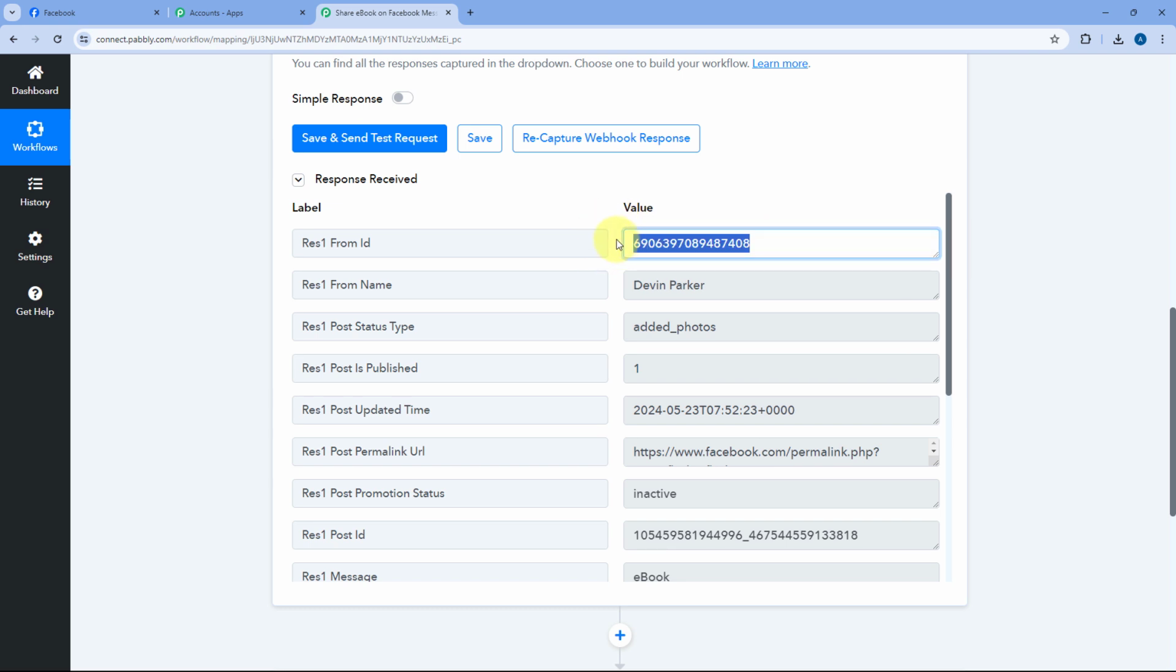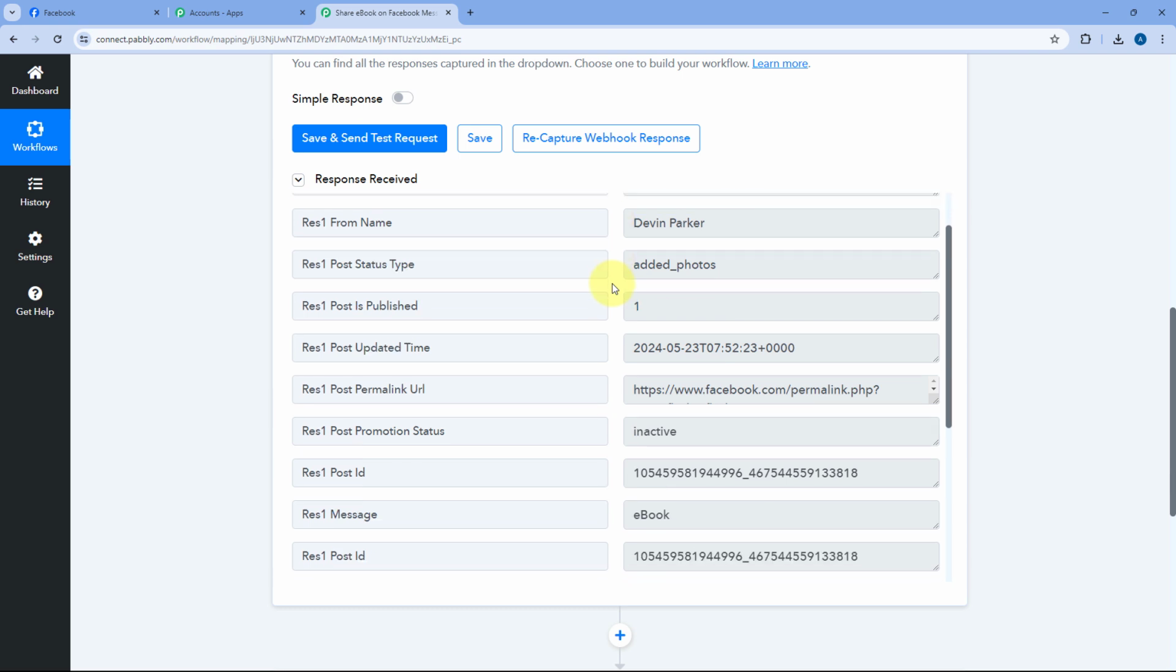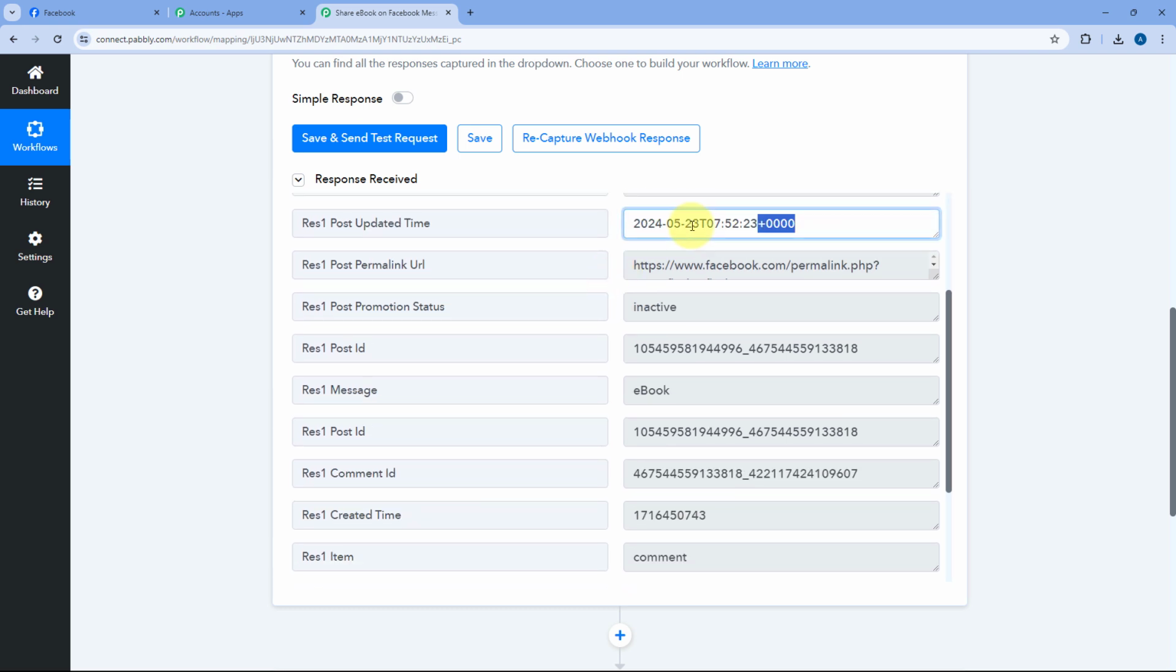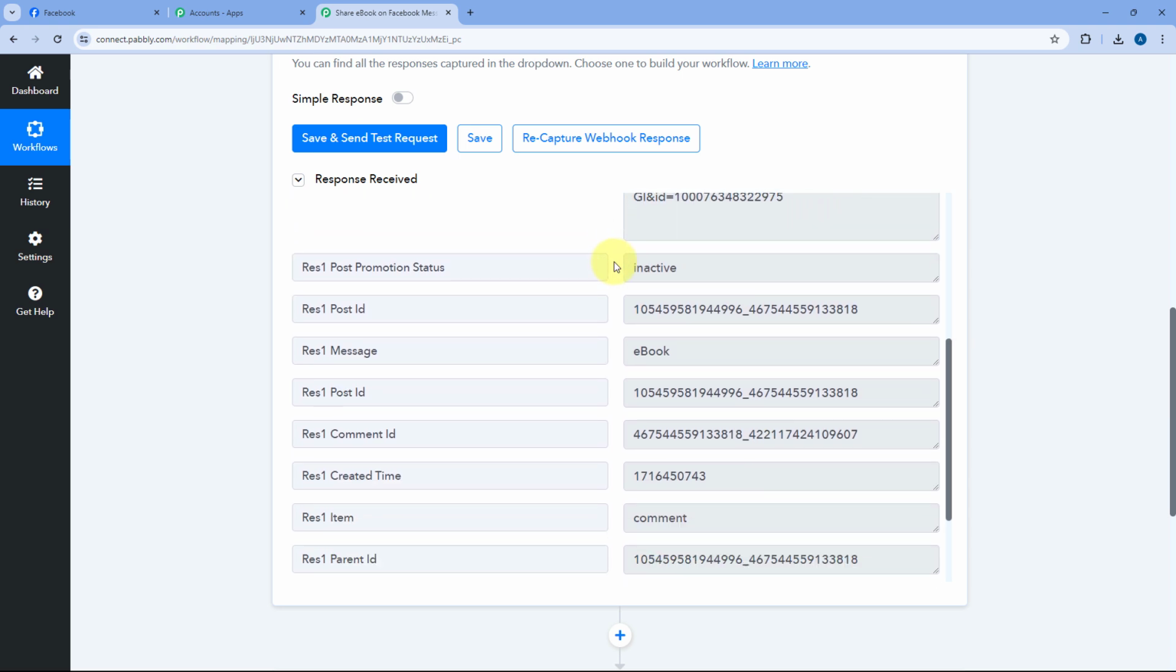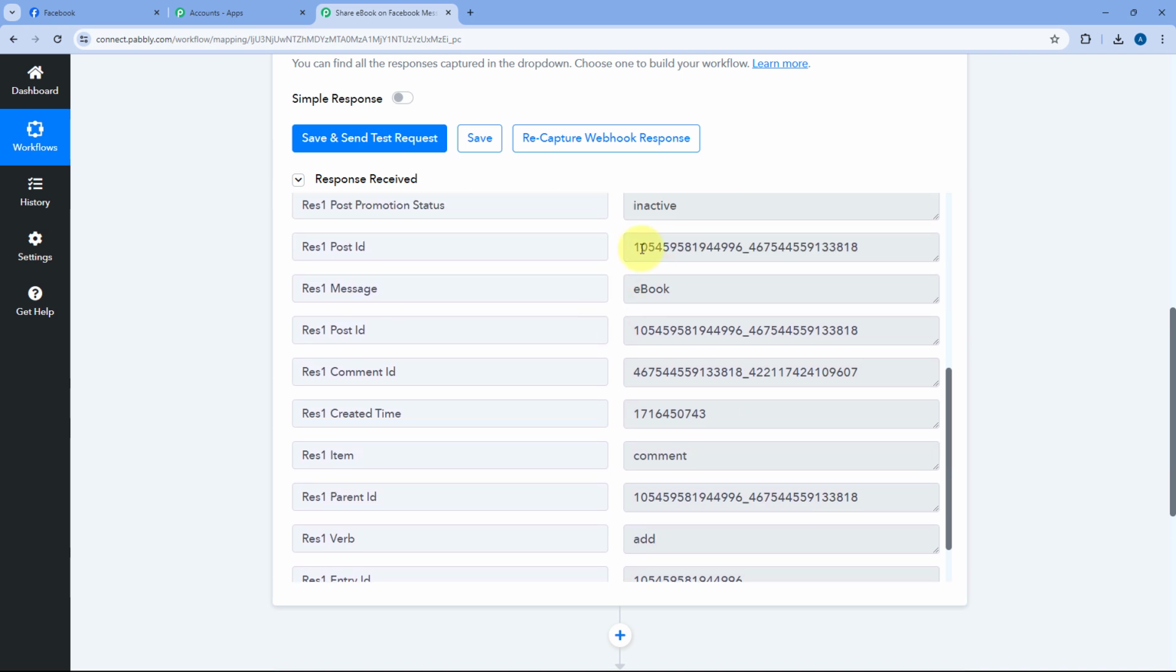We have the from ID, we have the unique ID of the person who has posted the comment. We have the name of the person, the same name, Devin Parker. We'll scroll down further. Here you can see the last updated date and time. Then after that, here you can see the link of that comment and Facebook post as well. We will scroll down further. Here we have the unique ID of that post.